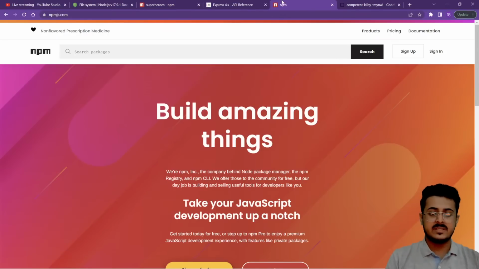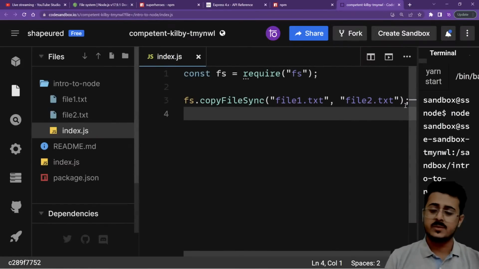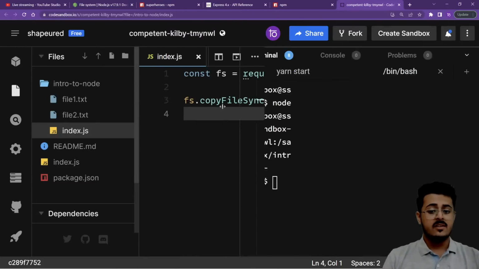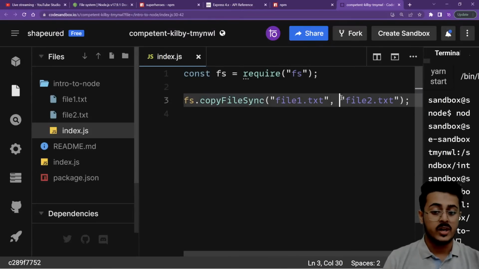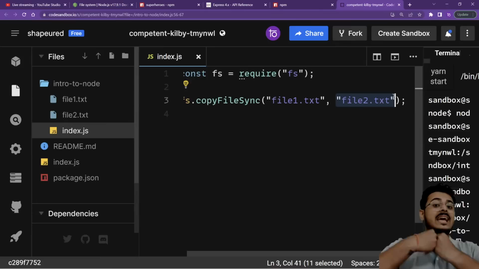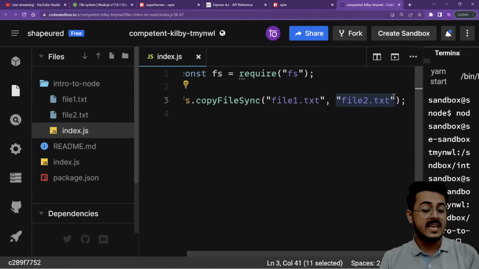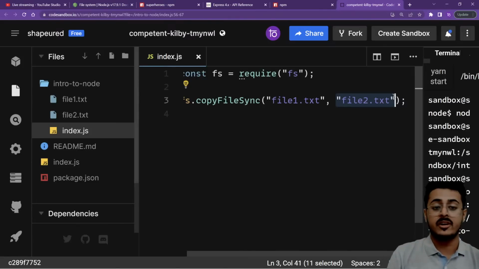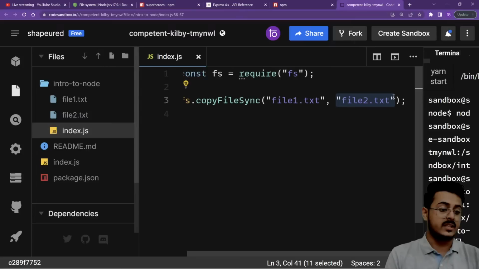Let me just repeat myself, we haven't created file 2.txt. Guys, please focus upon what I'm teaching. If you are missing out on a second, we are wasting 5 minutes on that. The code copyFileSync, as file 2.txt didn't exist, will create file 2.txt on its own and then copy the stuff from file 1.txt into it.